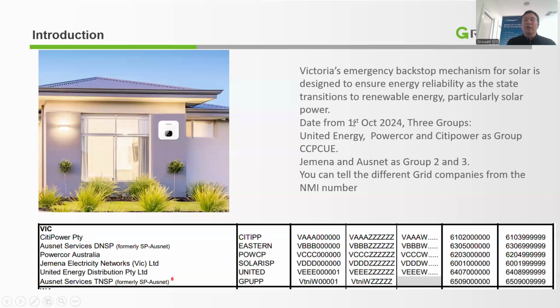First thing first, I would like to introduce a little bit of the background of the emergency backstop. Emergency backstop has another name in South Australia: it's called flexible export limit. You can consider it like this: your inverters will be controlled by the utility companies. This is because AEMO has asked the utility companies to control the export of solar generation to the grid.